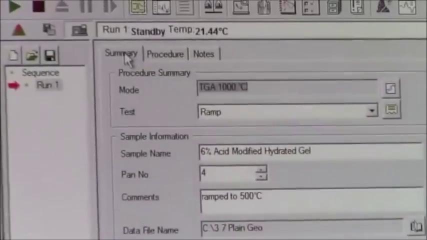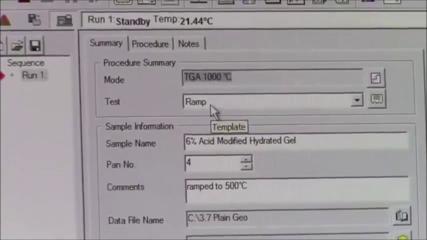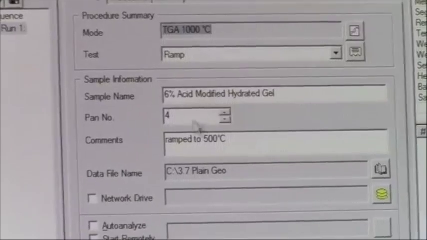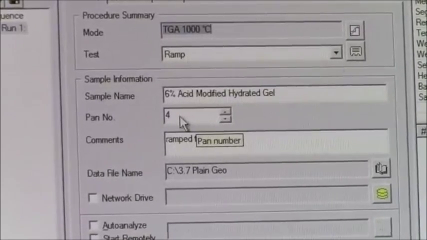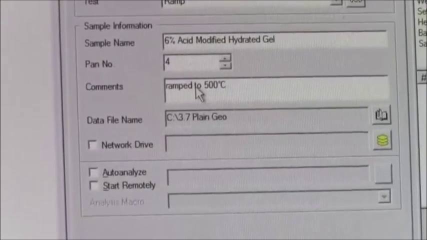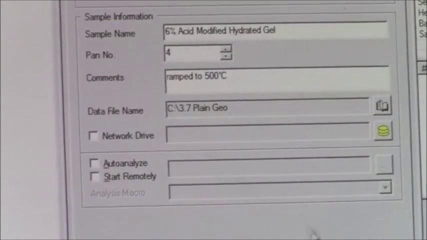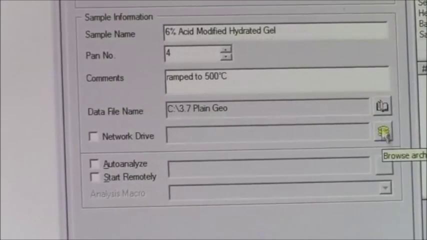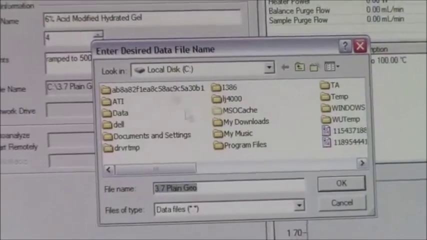On the Summary tab, you can go over what you've just done in the procedure with your test method. You can enter in a sample name, the pan number where your sample will be placed, some comments, and finally what we'll want to do is save the file. If you click on the button, you can enter in the directory where you'd like to save.